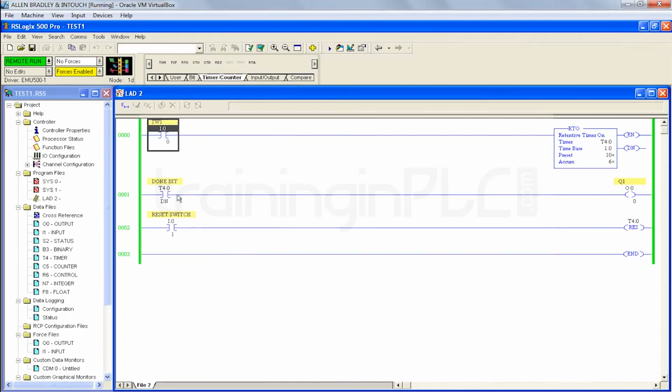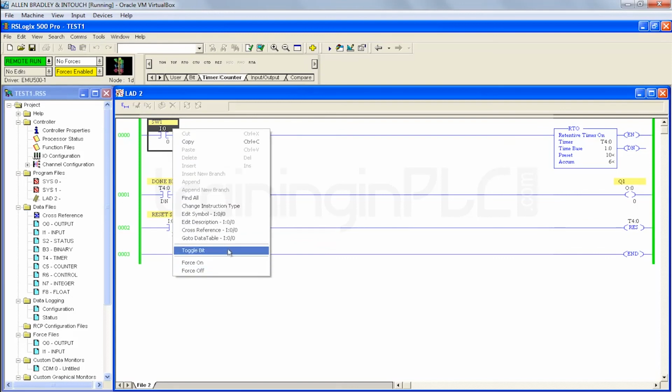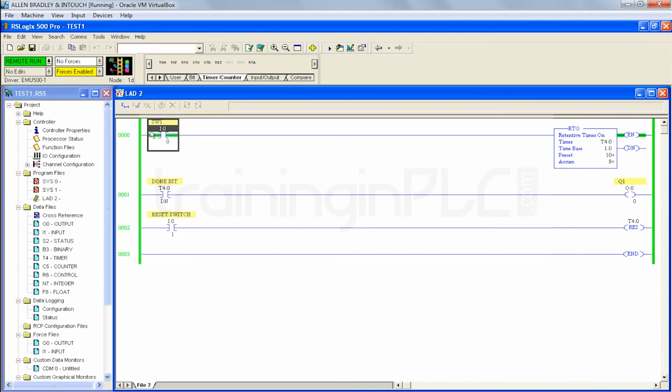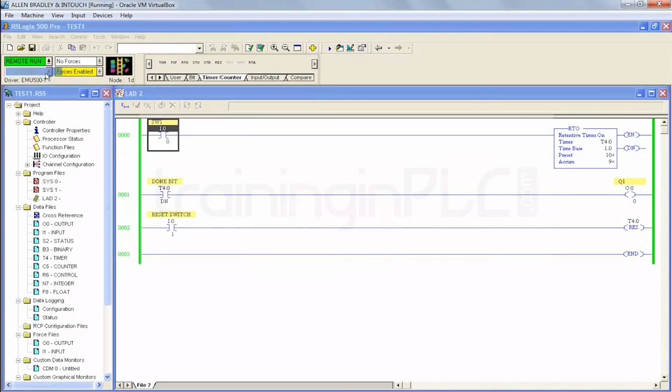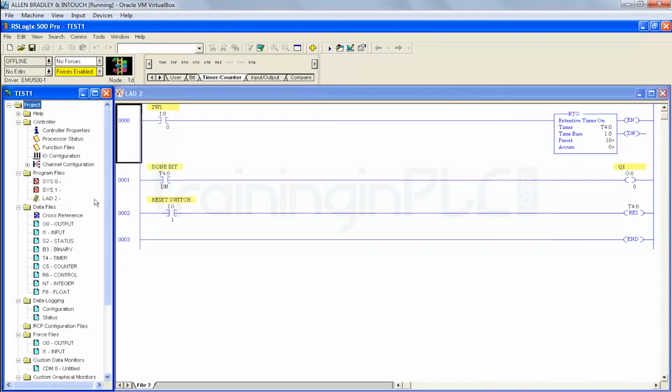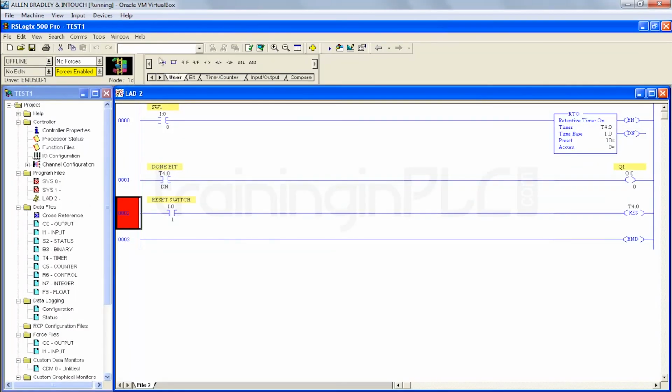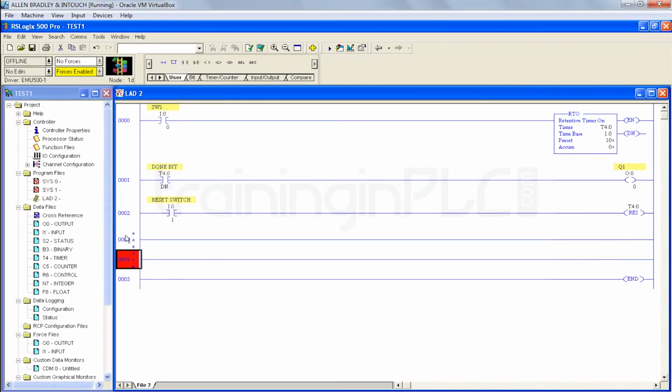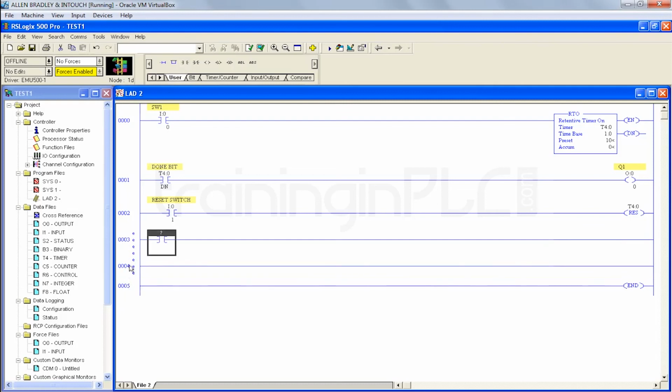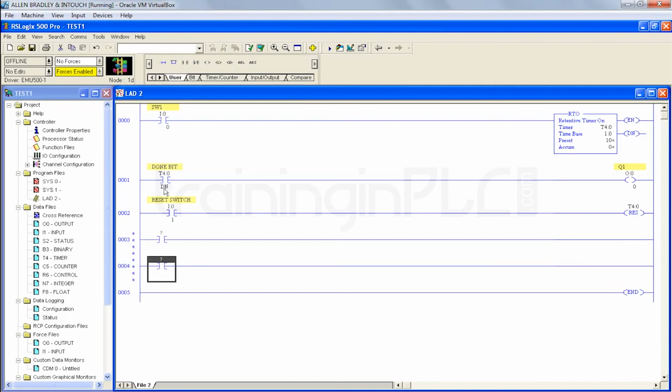Your enable bit will also go off, right? Because your run condition goes false. If you turn it on again, it will work. Fine. So here also we have done bit and enable bit. I'll just add that. Enable bit is nothing but the run condition, and the timer timing bit will be on whenever the timer is running.